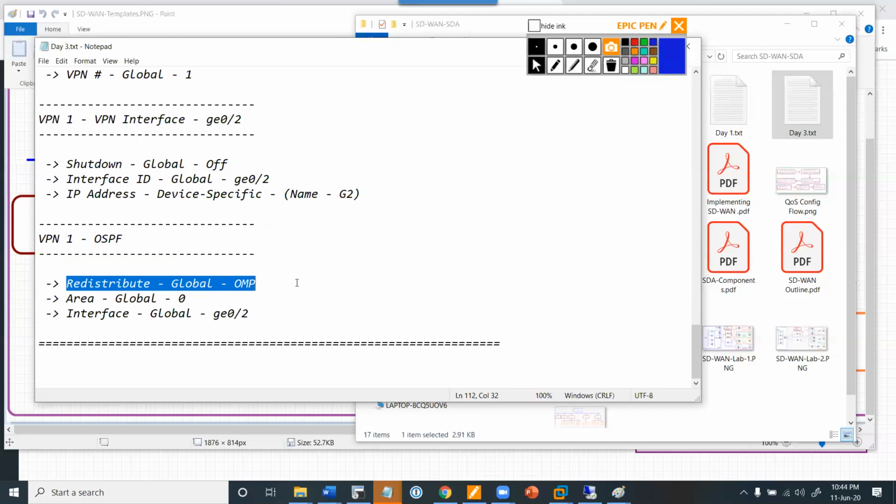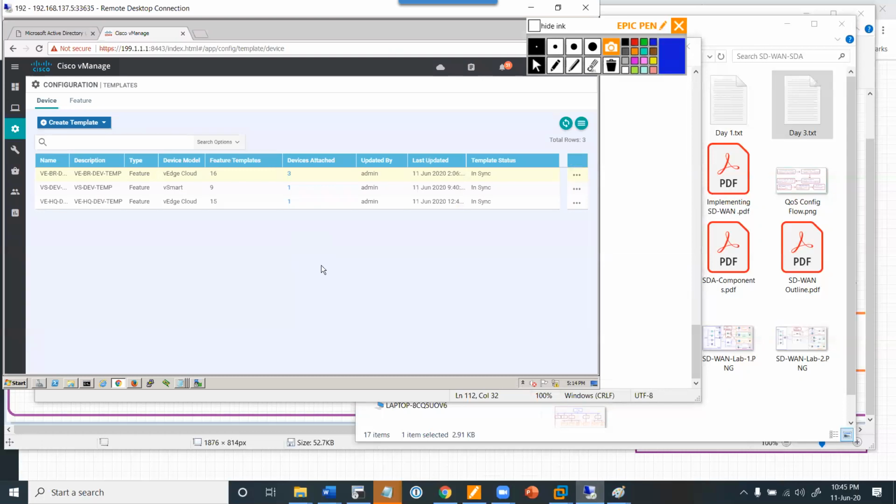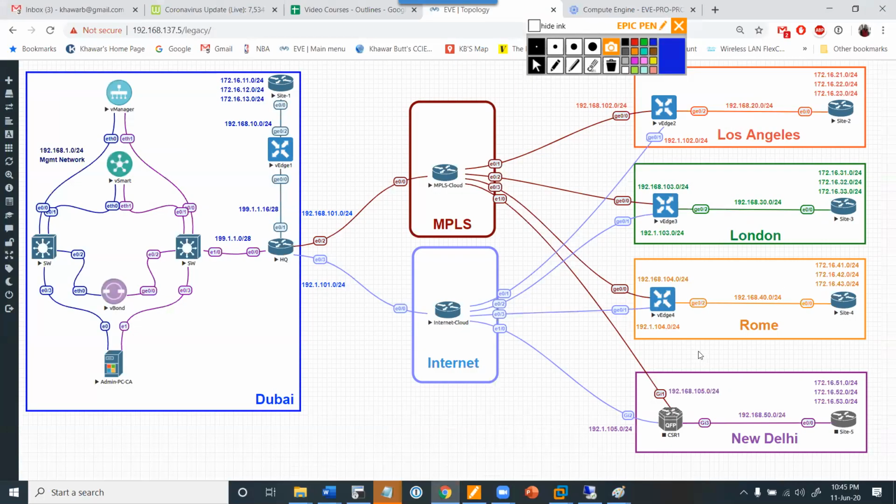Everybody okay with this? Yes. Now, I didn't want to reset this up because it would waste a lot of time. So what I've done is I have set this up prior to the class. This thing is all working right now based on this topology. So my topology that you guys have over here, Los Angeles, London, Rome, and Dubai, the site is set up.